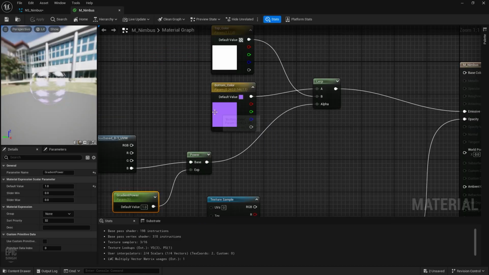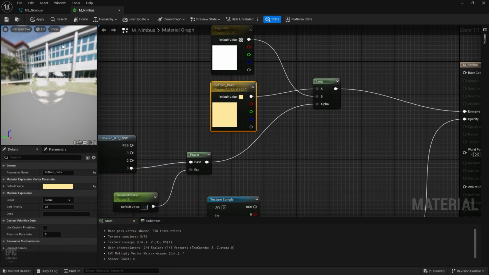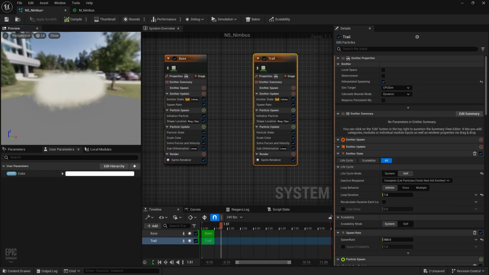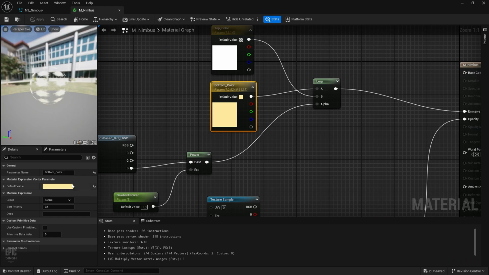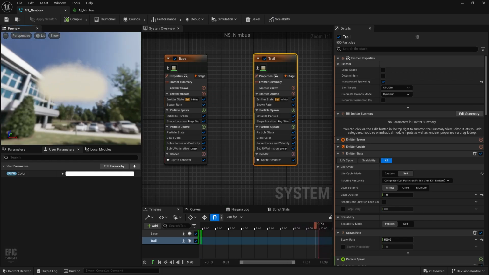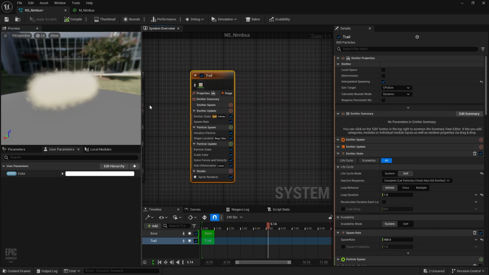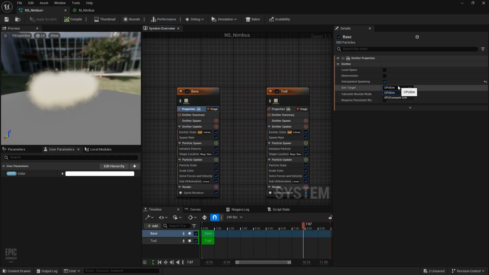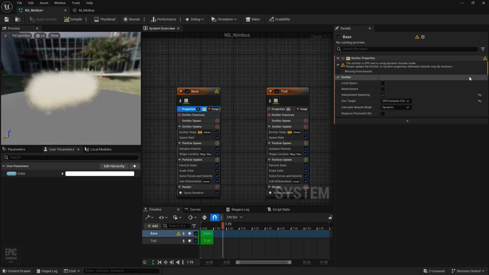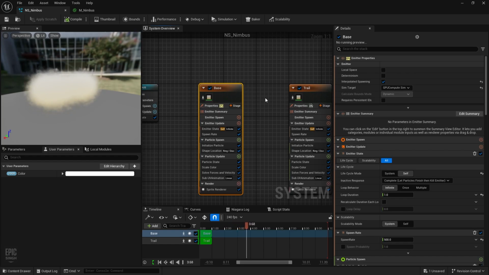I would like to set the color somewhat like yellow, as the Nimbus cloud has a yellowish tint. Yeah, a little bit more yellow would define it. All right, looks nice. Okay, so right over here, you can also use a GPU compute sim, and over here inside the properties you can set this to fixed bounds. We want to use a CPU based Niagara system.